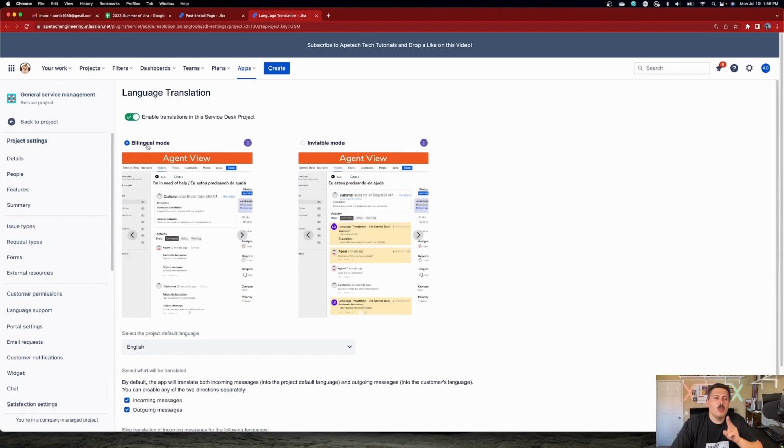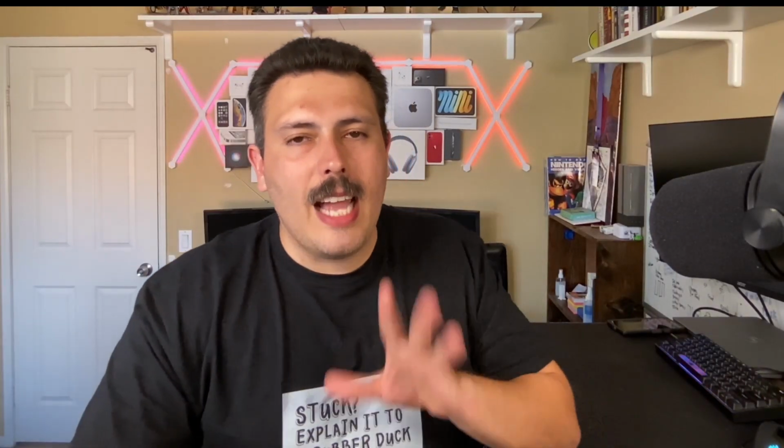And then you get to pick between bilingual mode or invisible mode. Let me break this down for you because it's actually quite interesting what happens here. Bilingual mode shows you the native language of the customer and the native language of your agent. It's going to show them both to you either side by side or top and bottom.